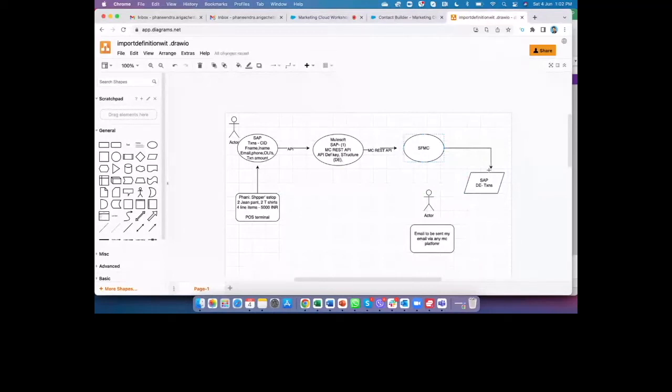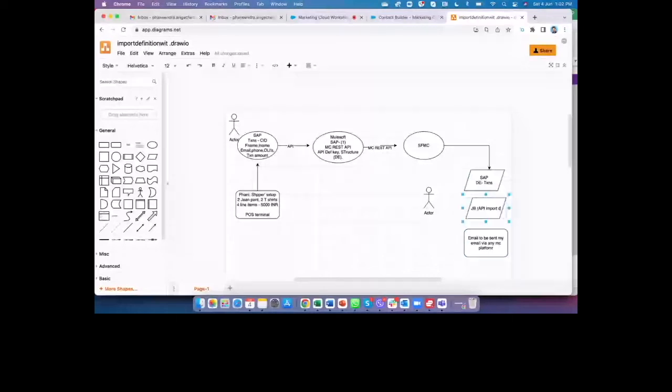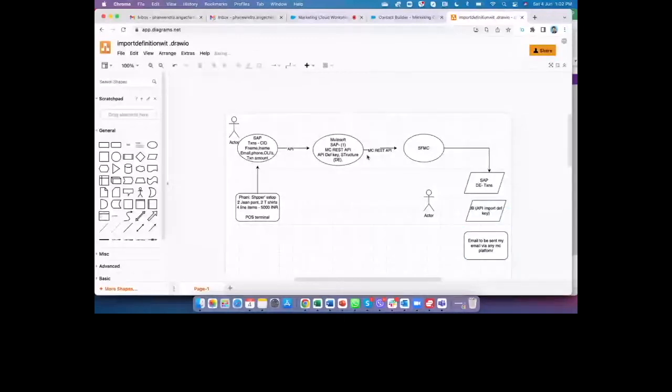Now, using this definition key, I'm going to create a journey builder with the definition key, nothing but the API import definition key. Then I can directly inject whenever a transaction is hit into SFMC. SFMC stores the data into the data extension, immediately calls the journey builder via the API entry activity, and immediately triggers an email to the customer.